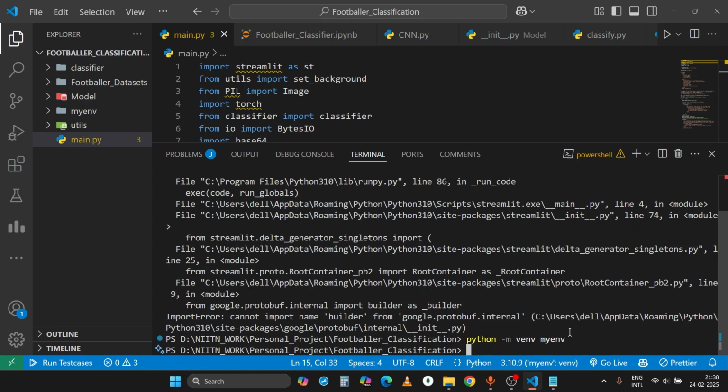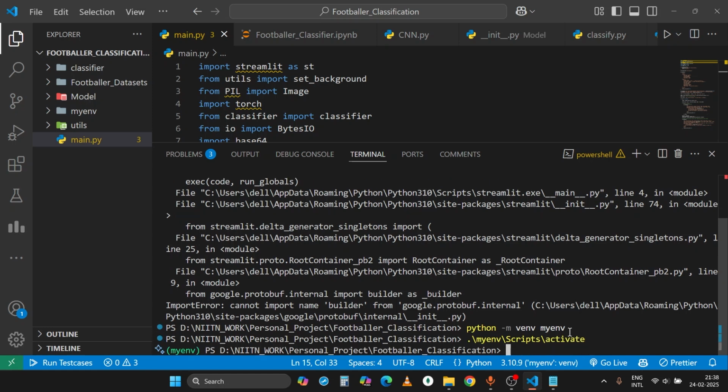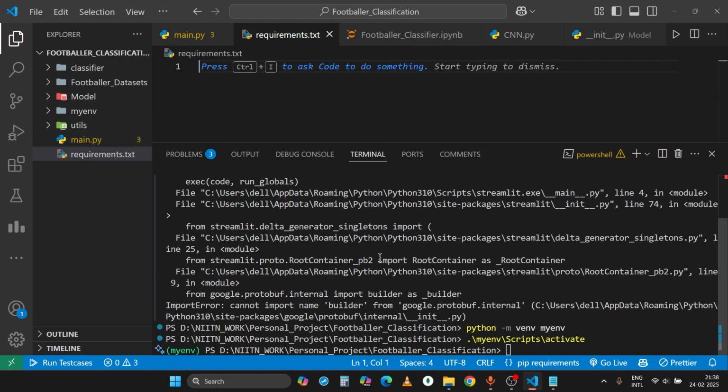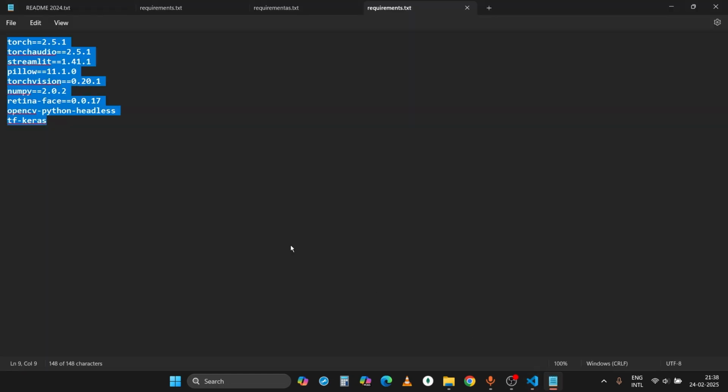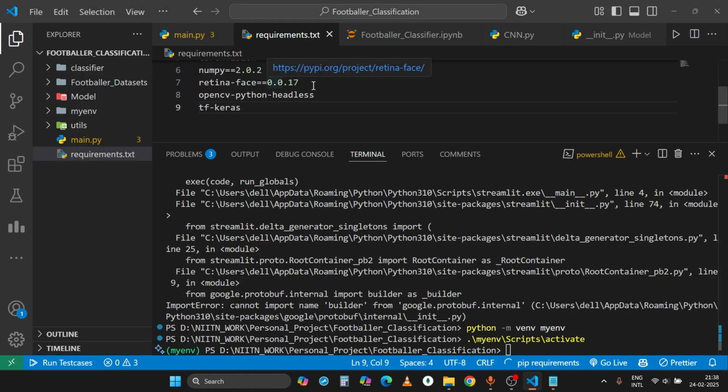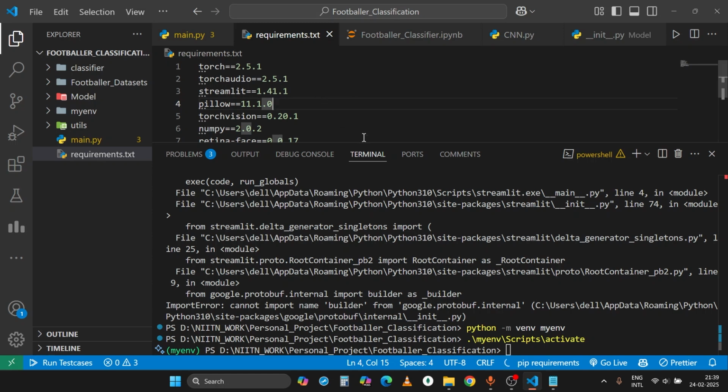Let me activate this. Now my virtual environment is activated. Let me create one requirements.txt file so that I can download all the libraries required to run this Streamlit main web app file. So these are all the libraries with the version names. Okay, done. Let me save it.